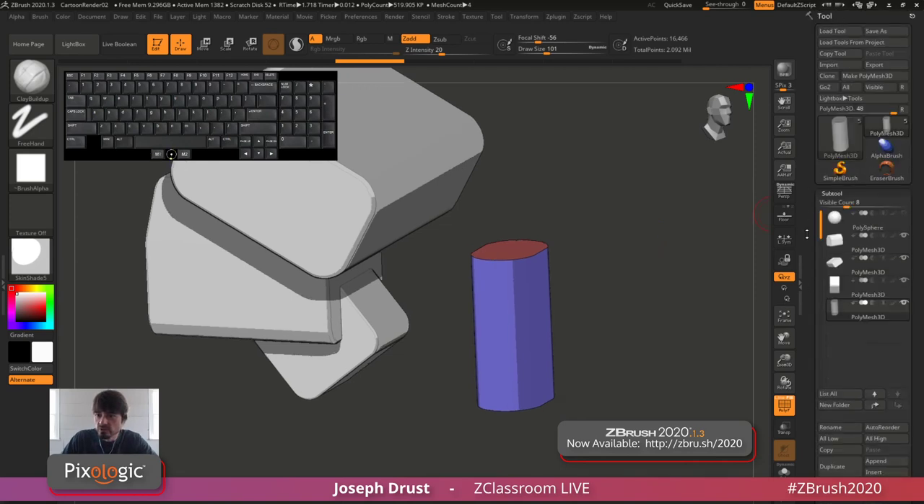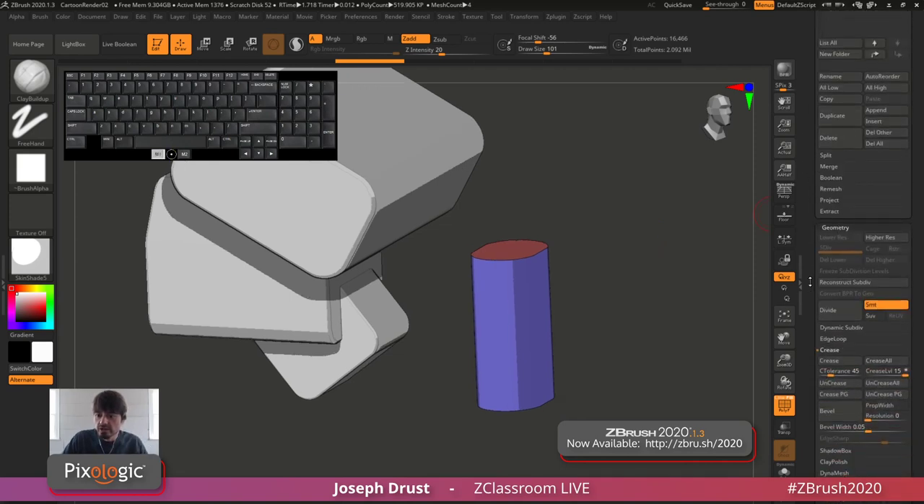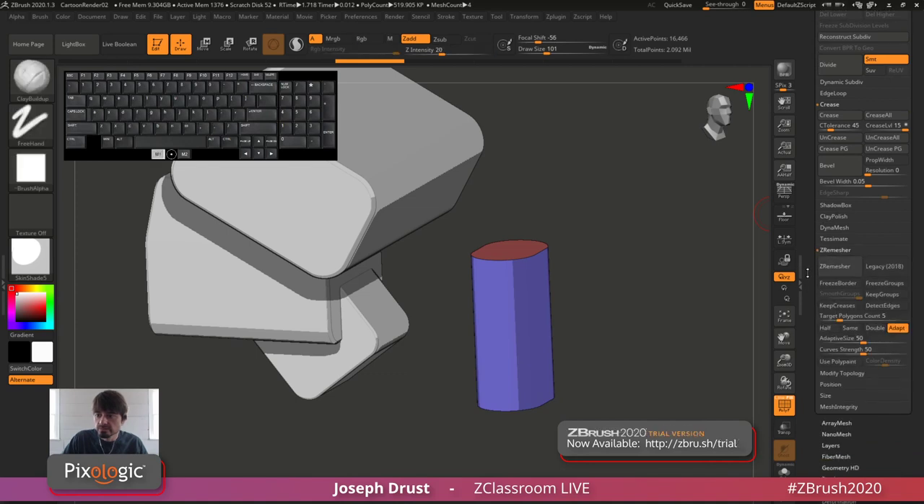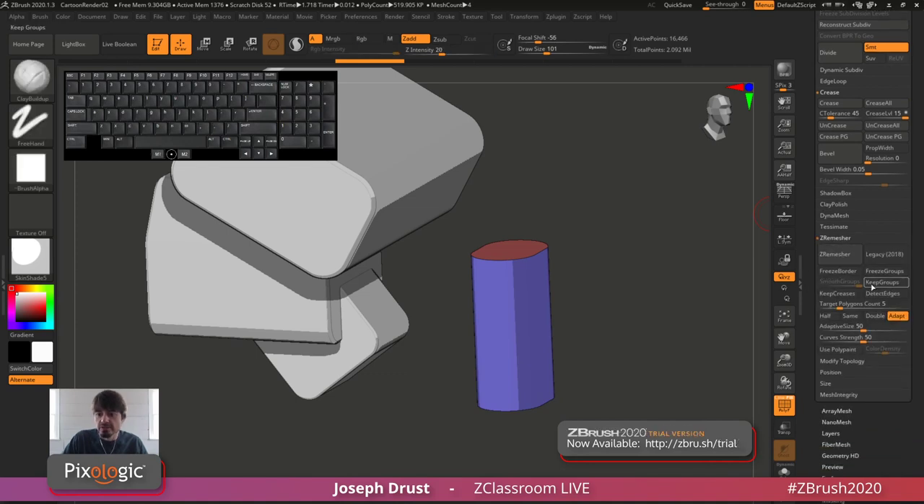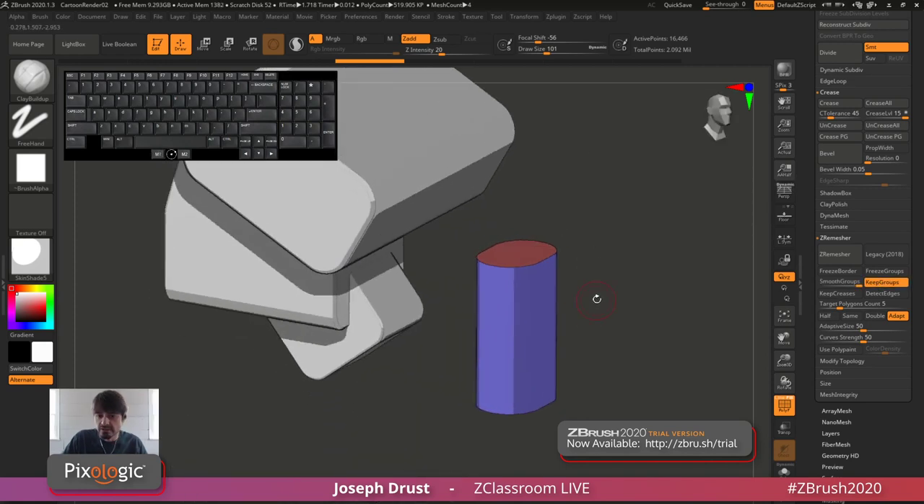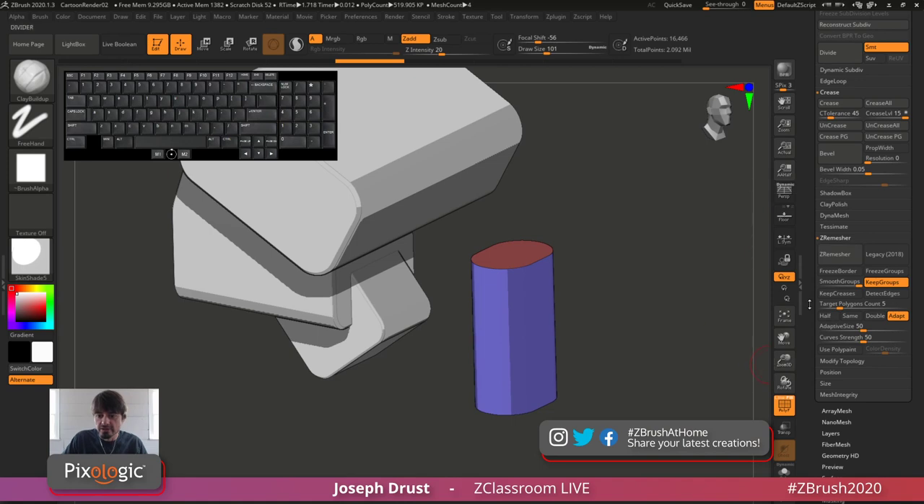So I'm gonna come up here to the tool palettes, I'm gonna go to the geometry area, then I'm gonna come down to ZRemesher. And in here, I'm going to activate keep groups, which is gonna keep this top poly group and the bottom one, and then the one in the middle. And then I'm now gonna click ZRemesher.